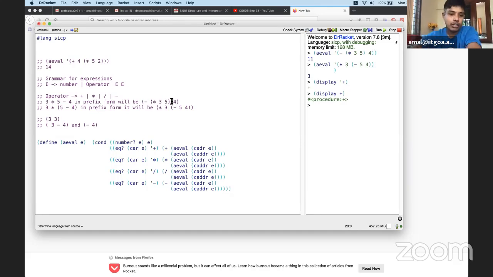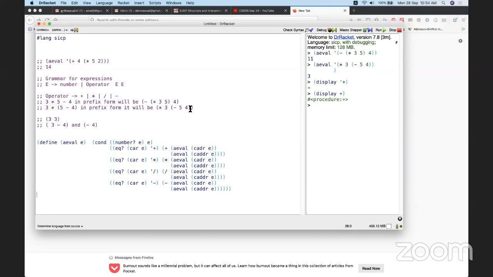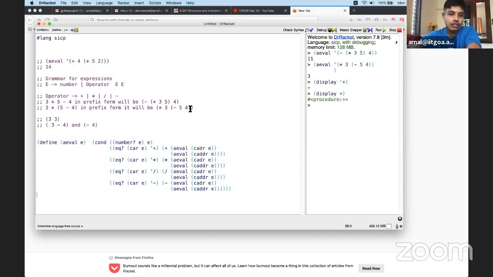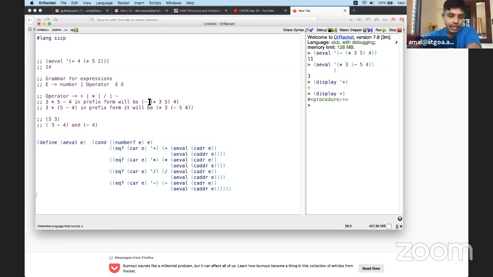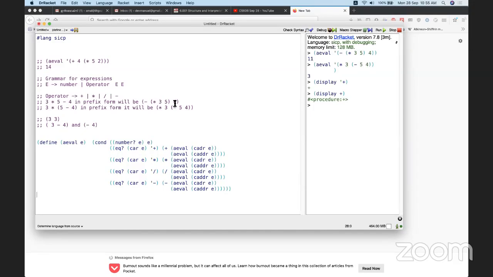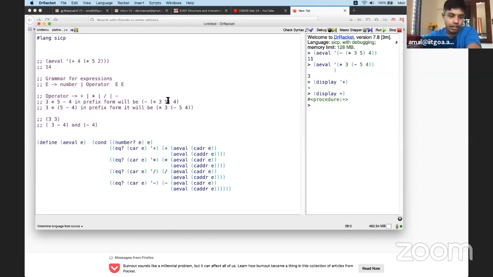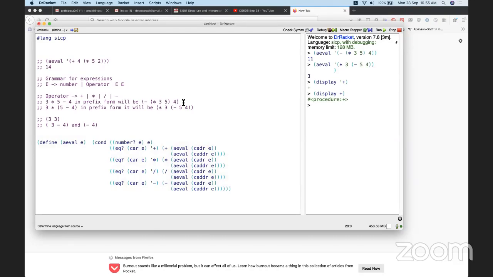Oh, no. 4 is not. It's actually minus times 3 into 5, 4. The car will be minus. The cdr will be this list: star 3, 5, and 4. When I take the car of the cdr, I'll get times into 3, 5. That will be the car of my cdr. And the cdr of that list will be the list 4. Now when I take the car of that, I'll get 4, and the cdr of that list will be the empty list. Okay, sir. It's clear.